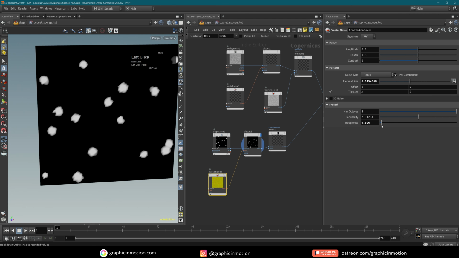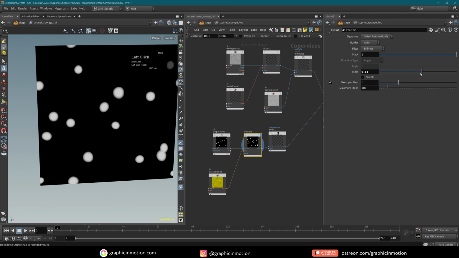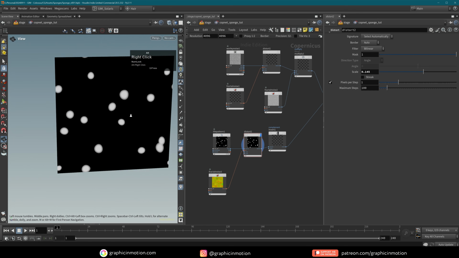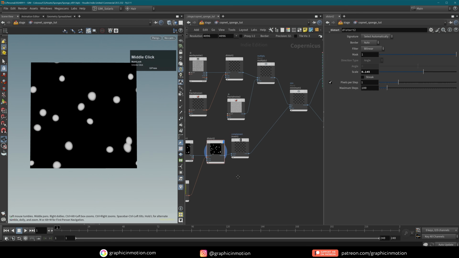So I will just reduce this roughness here. And I will increase the element size quite a bit, just to give them a slight distortion, something like that. That's actually already enough, or too much. I can just scale this down and just distort them a tiny bit so that they are not perfectly round, something like that. This could be my big holes.